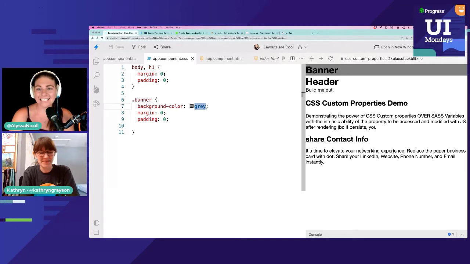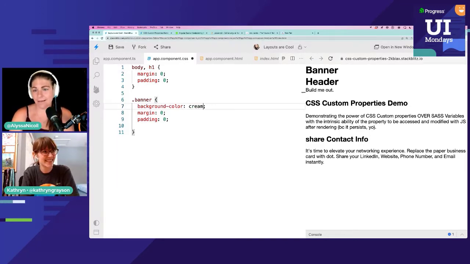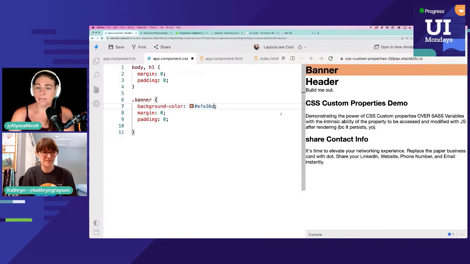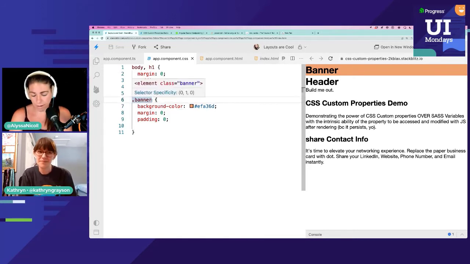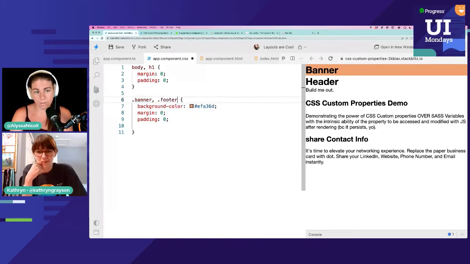Okay, gray is killing me. Maybe cream, but then you might not even be able to see it. I need a pretty color. Sure, you're an orange. Okay, so he's at the top, and he's great. He's beautiful, right? Let's go ahead and talk to footer as well, and give him the same treatment.